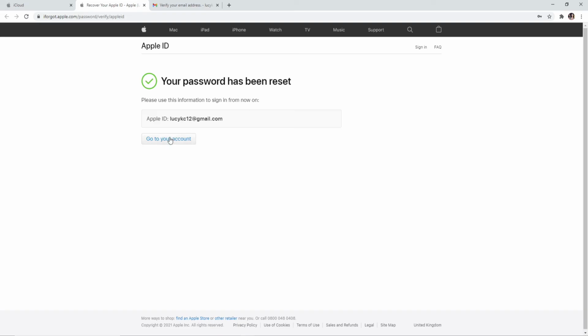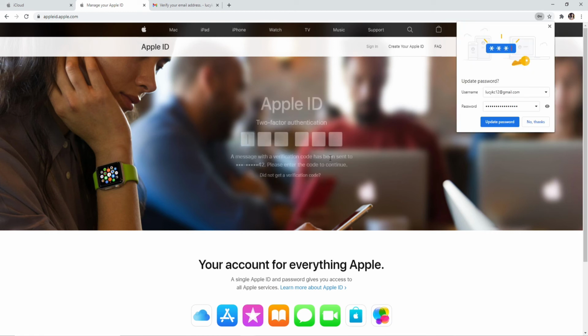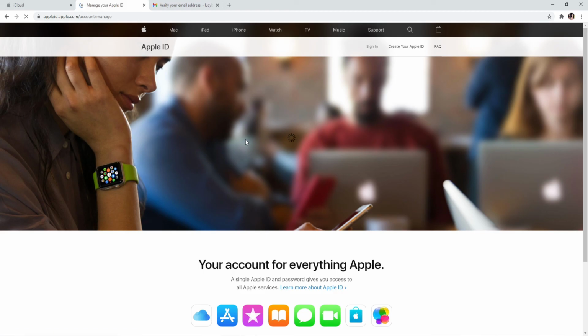Go to your account by clicking on Go to your account. Now sign into your account like you normally do. Next time you log in, make sure to enter the password that you just reset it to. After entering the credentials, click on the next button and you'll need to enter the code sent to your mobile number one more time and you will be logged into your iCloud account.